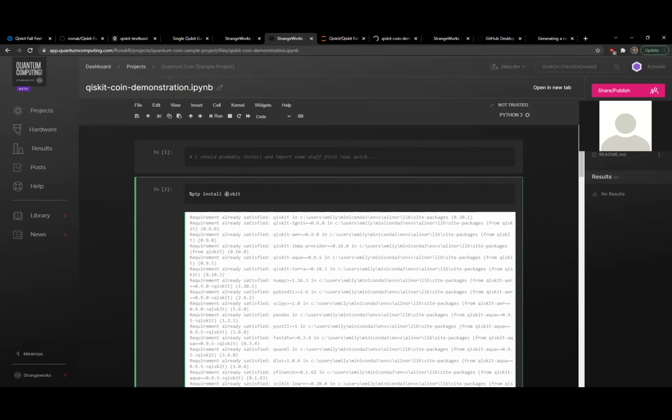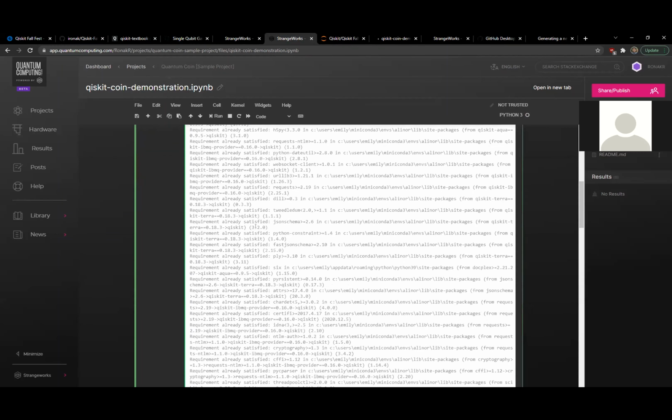So pip install Qiskit. What this is doing is, this % is a special command. So this is not actually written in Python. This is a command line command, like running in your shell or your terminal. So it does pip, which is Python's installer. I don't know what the P stands for. Install Qiskit. So it's installing the Qiskit package and it does a whole bunch of work there.